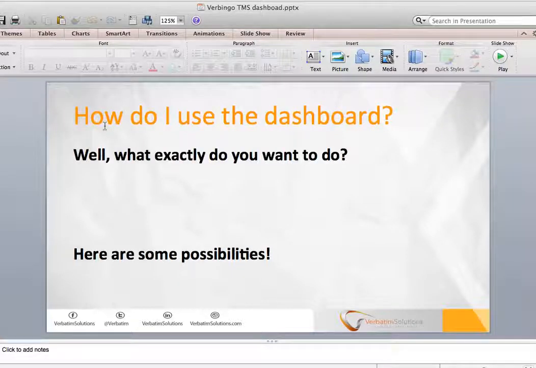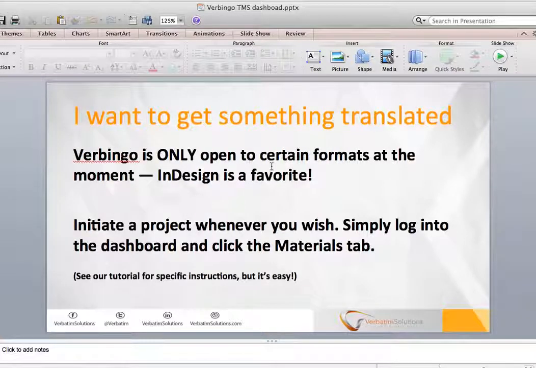So let's explore, how do I use the dashboard then? Well, what exactly do you want to do is the first question. Are you a translator? Are you a desktop publisher? Are you a reviewer? What are you? Let's go through some possibilities.